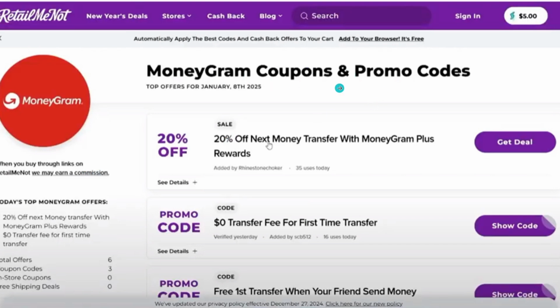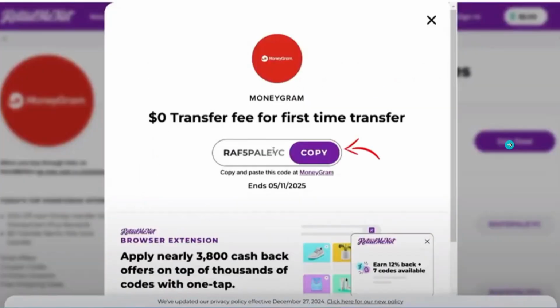Paste the code you copied, then click Apply. Give it a second to process. If it works, you should see the transfer fee adjust or a confirmation message showing the discount.